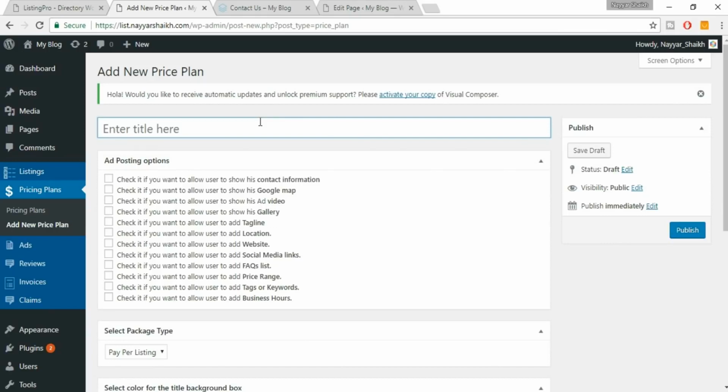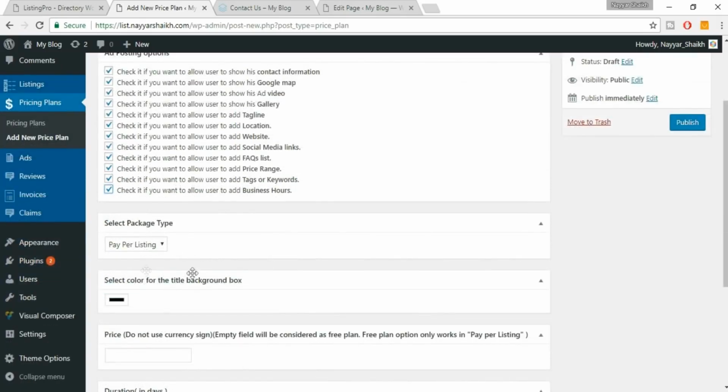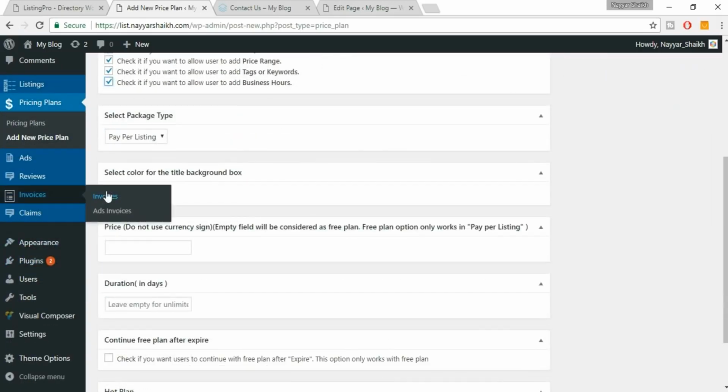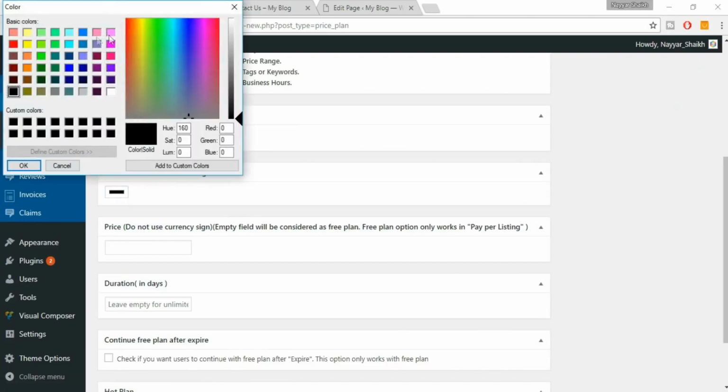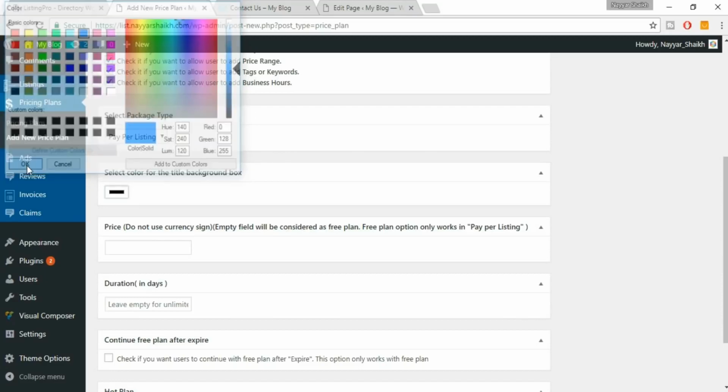Okay, now let's make this premium, professional, whatever you want to name it, and here we want to allow all the options. We want to give access to all the options. Okay, pay per listing or pay per package, all up to you. Change the background color. Now this is premium, so obviously it will be higher than the basic price. I'll click on OK.